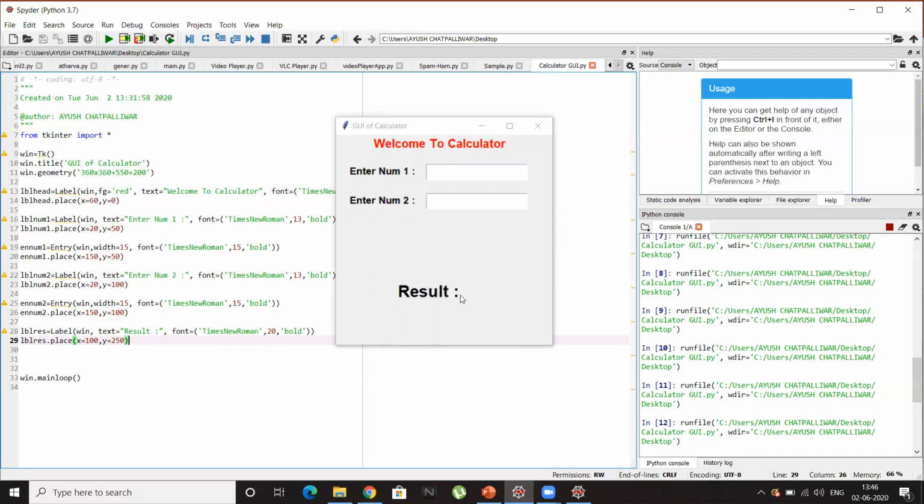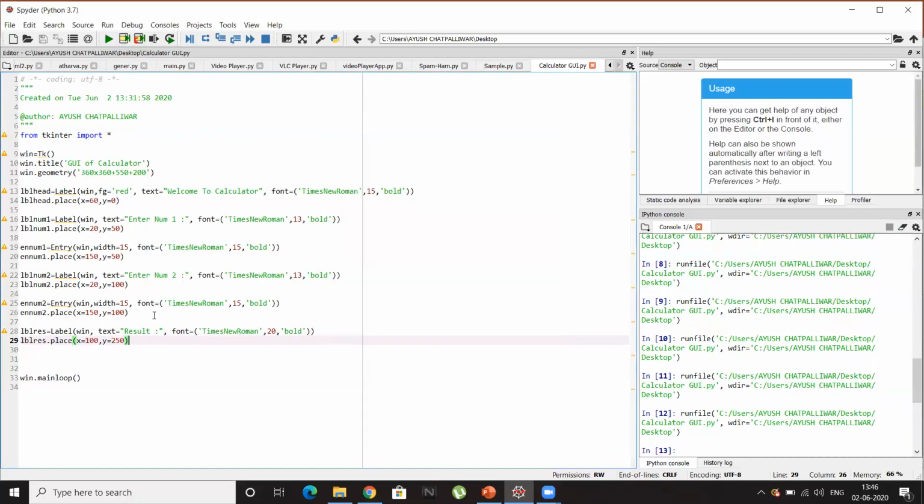Okay, done. So for the time being, I'll just remove the text of this label, because I don't want any text to appear. We can add the text once we have done the calculation, but for now we don't need the text. So that's it. Now we have done with the labels and entry boxes. So let's move ahead to our buttons.